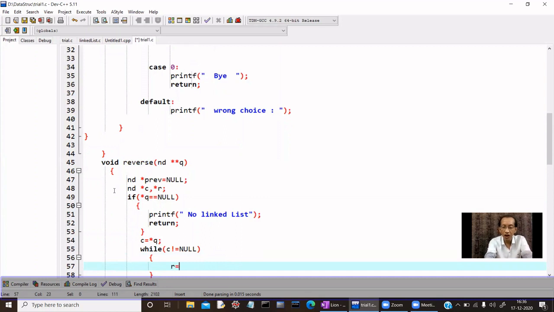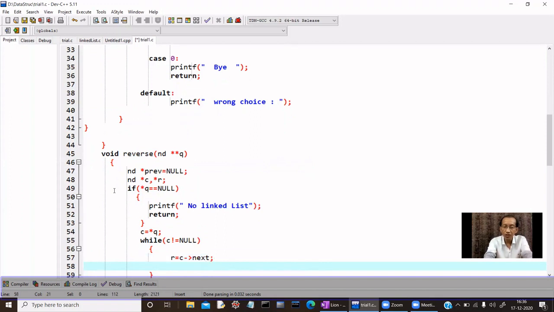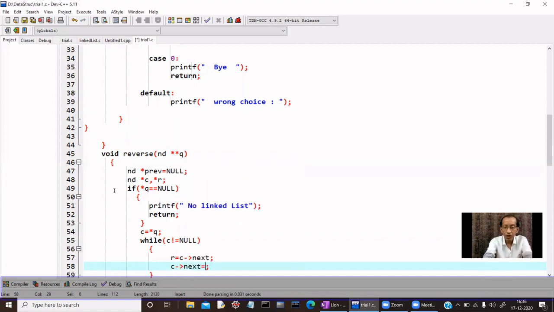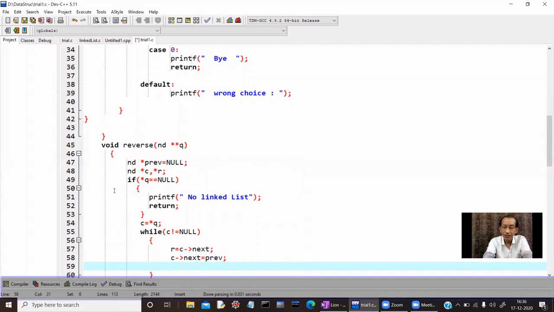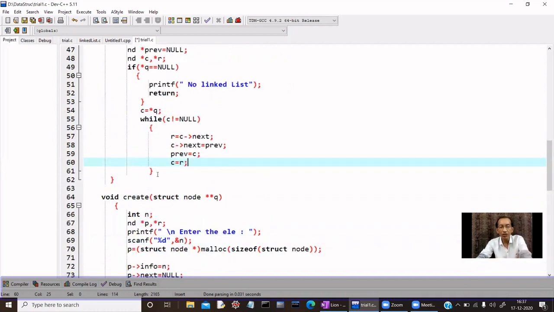First, our task is to set R to the next node pointed by pointer C. Once it is done, you can give the content of prev to C next. C next equals prev, and then you can set your prev to the node pointed by pointer C, and you can now proceed. C can be moved to the next node. C is equal to R. This way the loop will run until the linked list is exhausted.